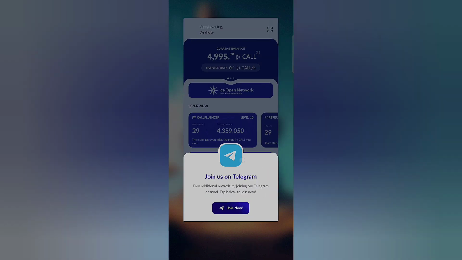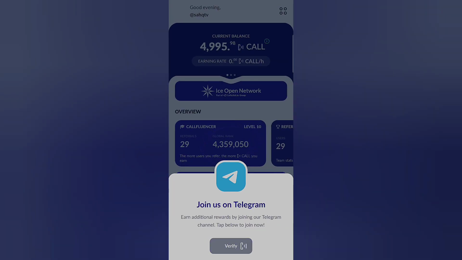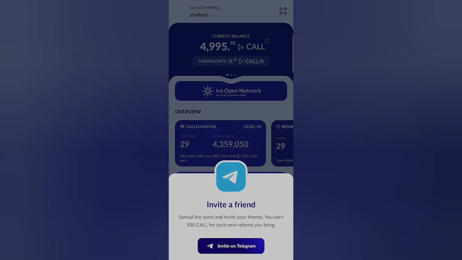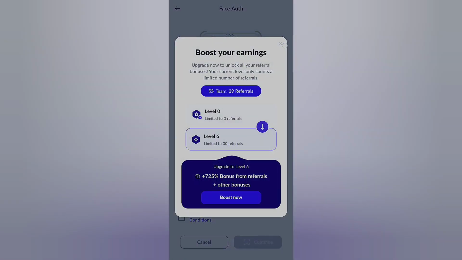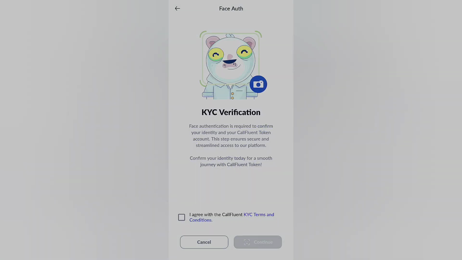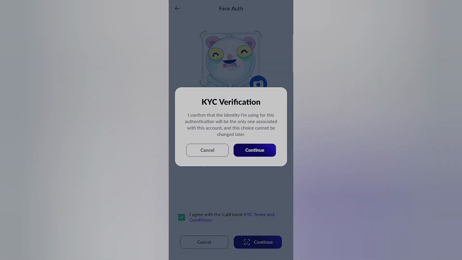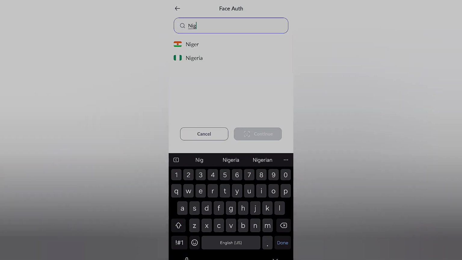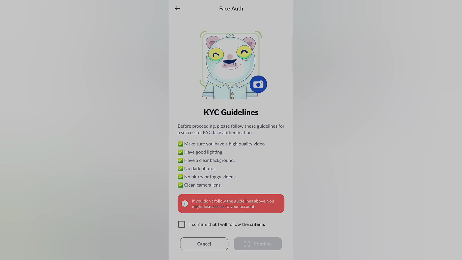This is the app now. I'm going to long press on the mining button. As you can see, KYC verification. We can now do our KYC. I'm going to click on I agree with the CallFluent KYC terms and conditions. Click on that, click on continue. Continue again. Your country, Nigeria. I'm going to click on that and click on continue.